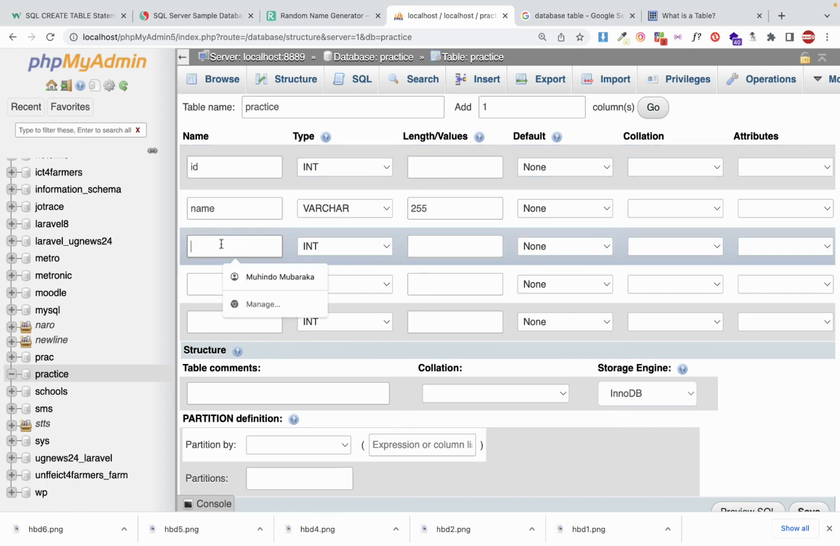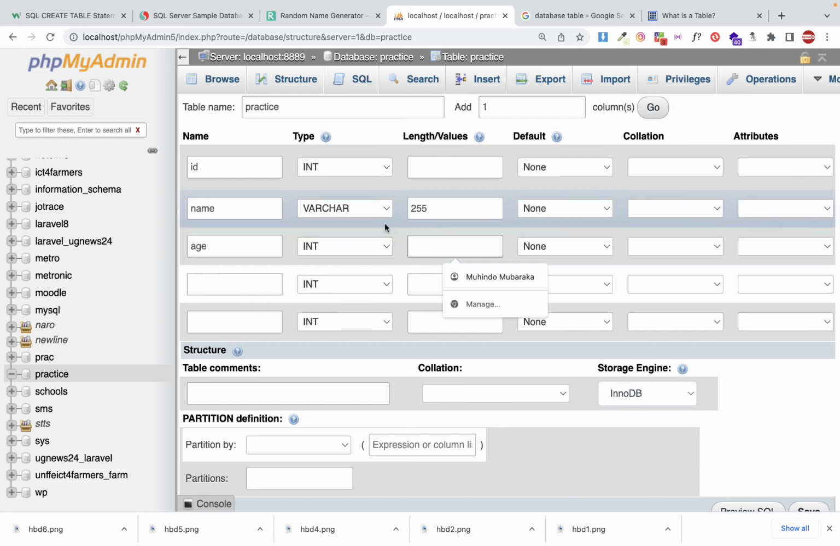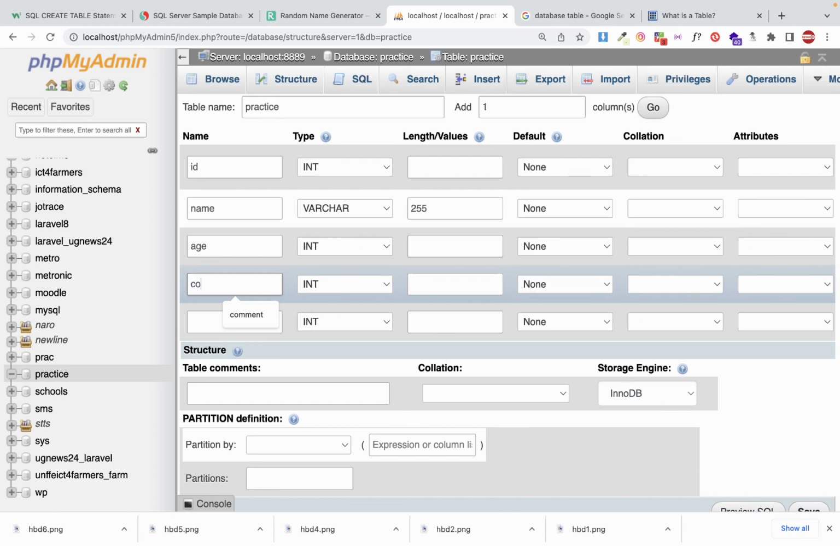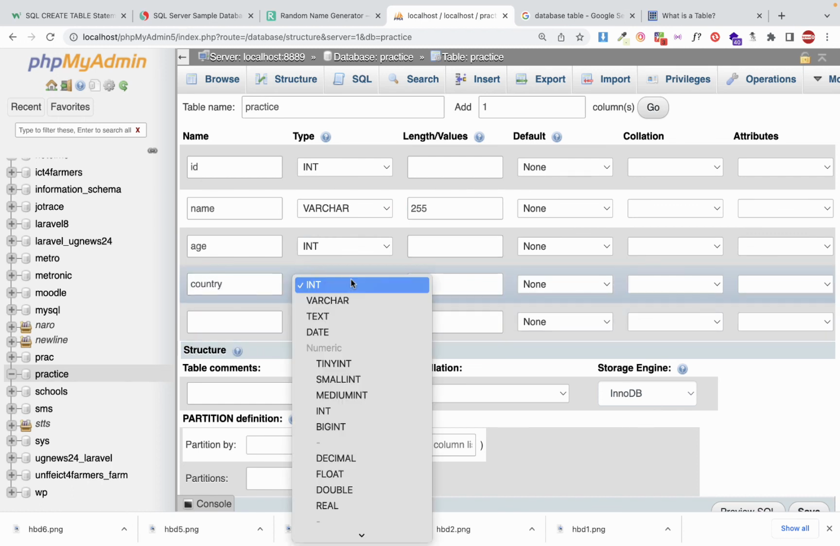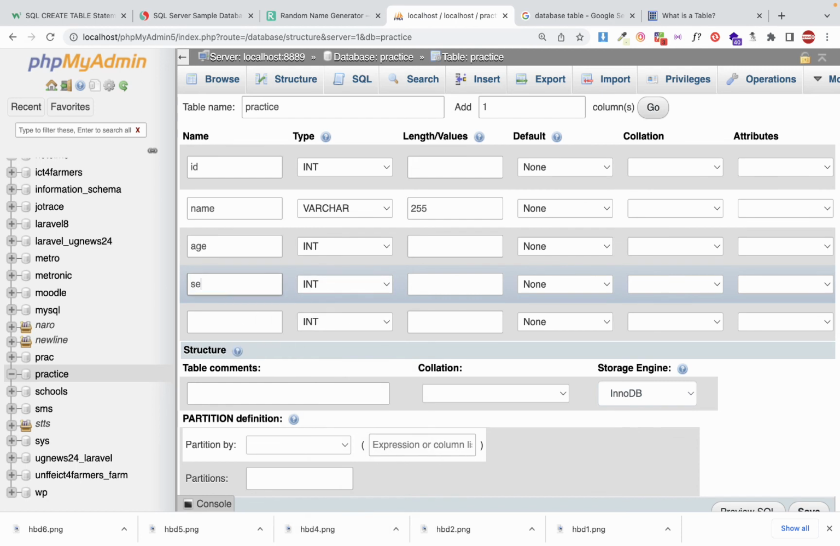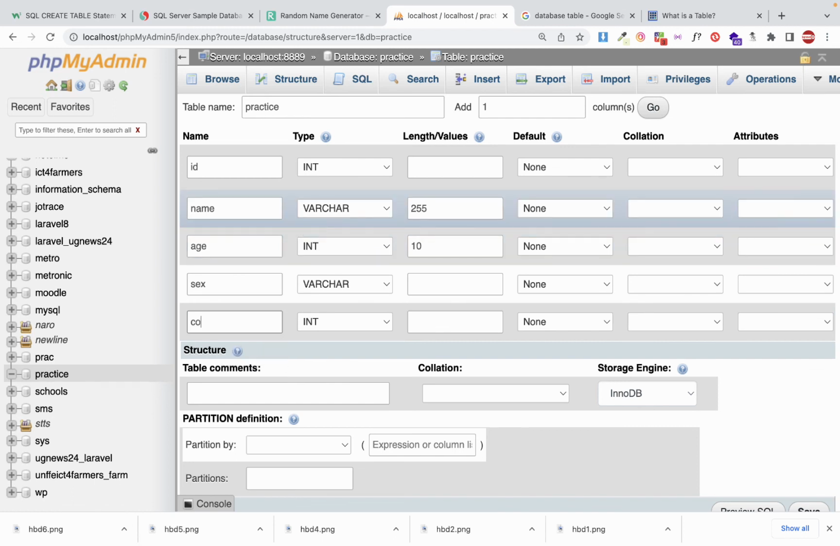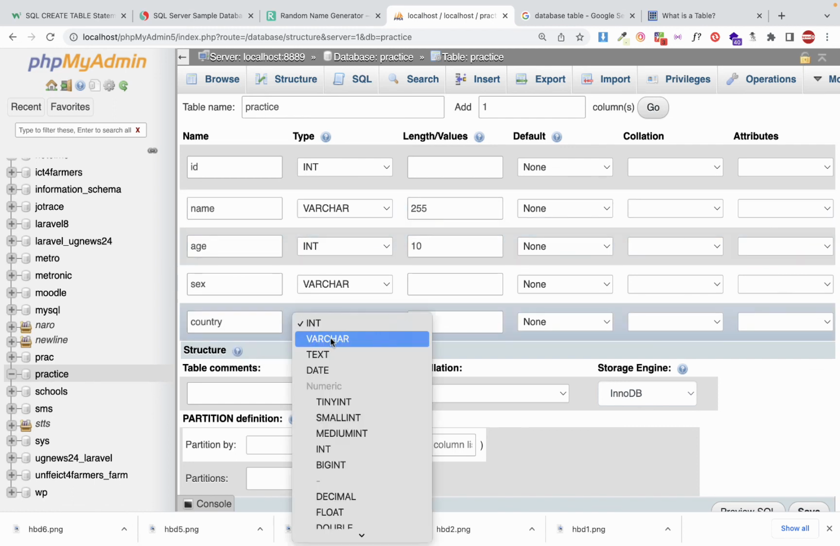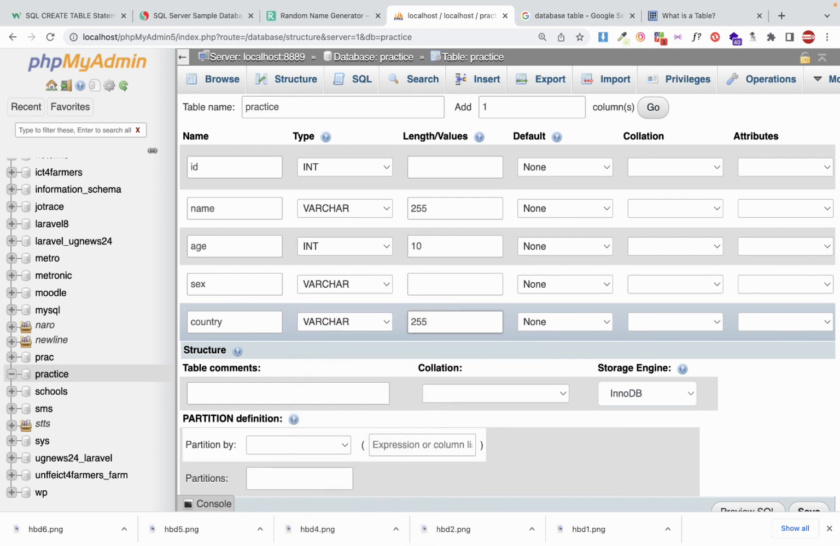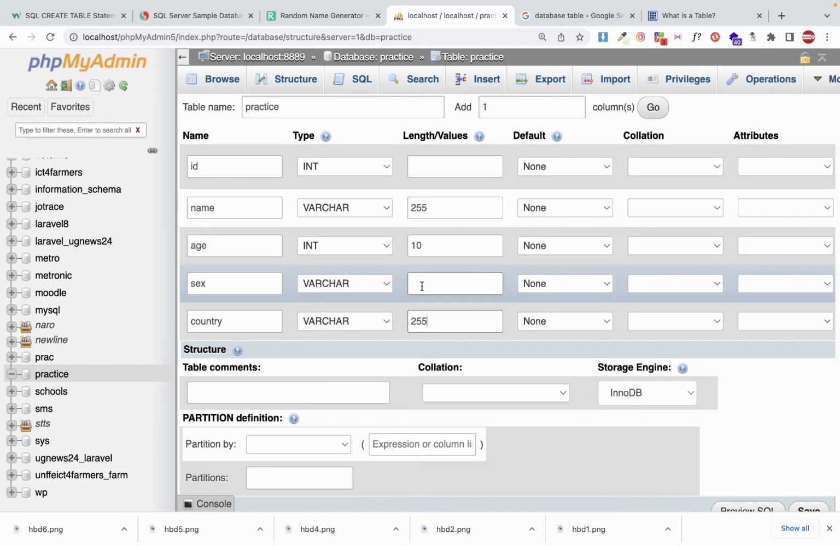So after we have the name, the next thing that we're going to have is age. So age is an integer. I don't specify the length, and then maybe I can put sex, and sex is also going to be a variable character that's going to have a maximum of maybe 10 letters. Okay, female, so maximum can be 10. The next thing that we're going to have is country. Country is going to be a variable character, maybe 255. Okay, so that is enough for us to come up with a table.